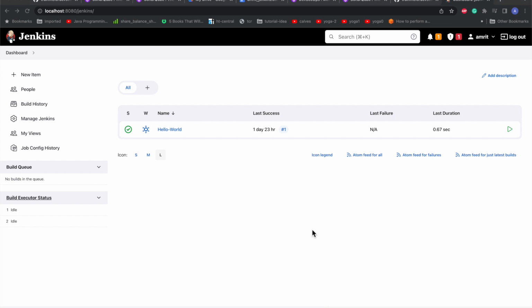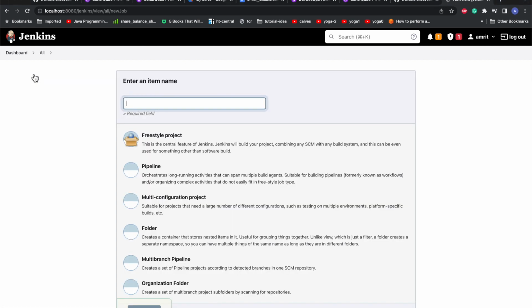So today we'll see how to integrate Git with Jenkins job. So let's first create a Jenkins job. I'll just go to and click on new item. I'll just create a freestyle project. So I'll just name it Git integration job and I'll just click OK.